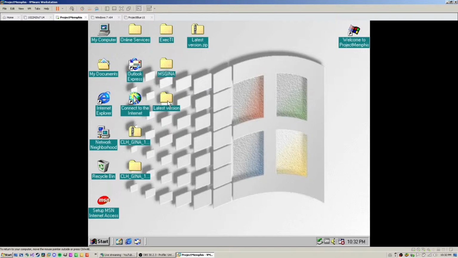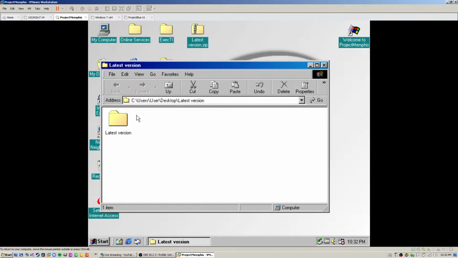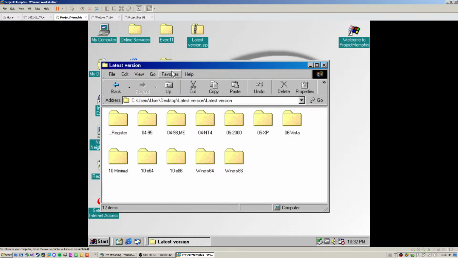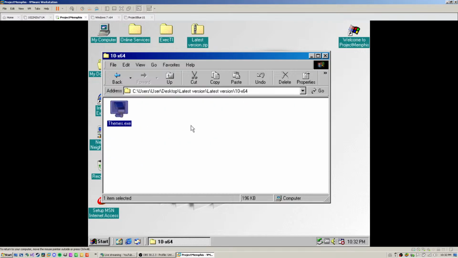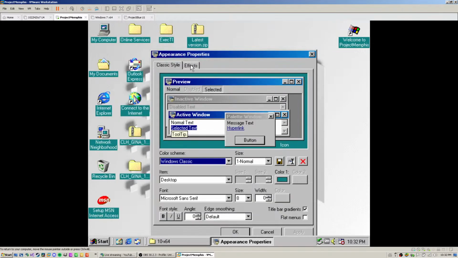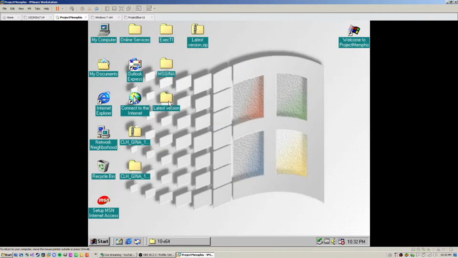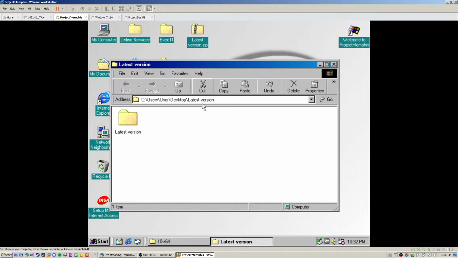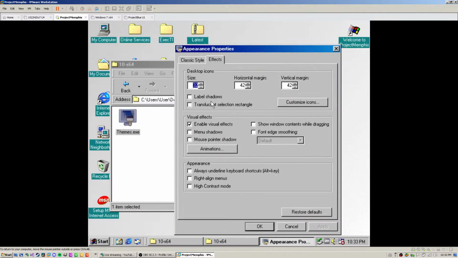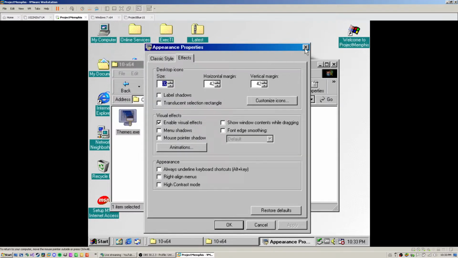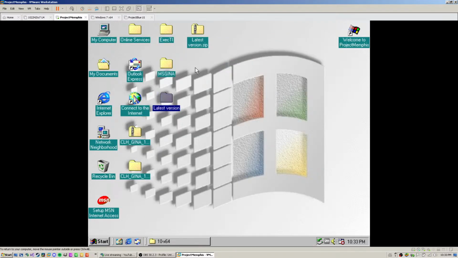Because as it turns out, this is a control panel thing. It does have the option to change the animation. So here it is, animations, and menu opening slide and tooltip slide, just like Windows 9X. That was actually pretty easy. Also, you can change the desktop icon spacing. Here it is. So there's also that. That's actually pretty easy too. So yeah.